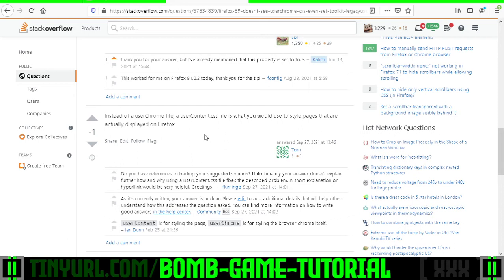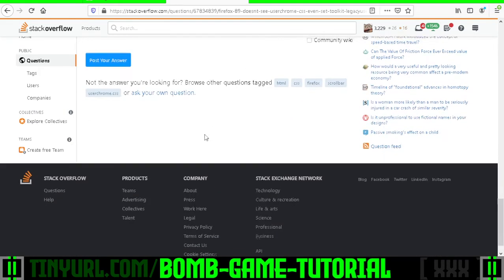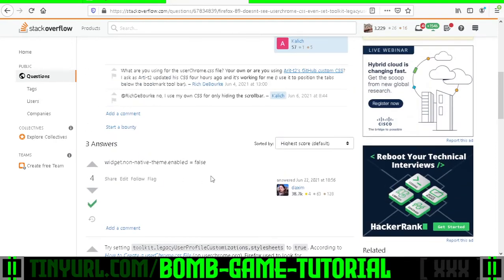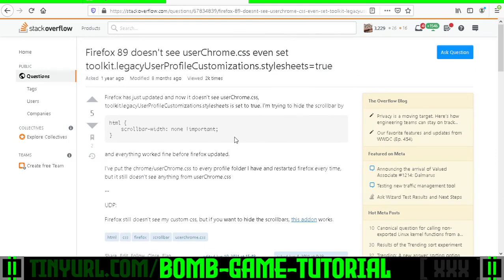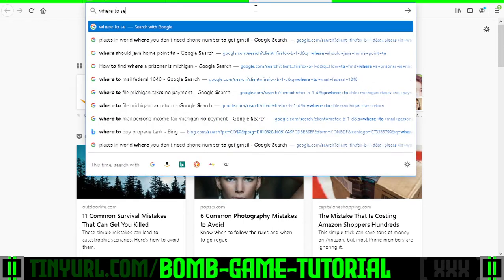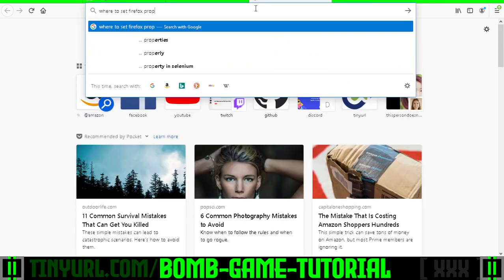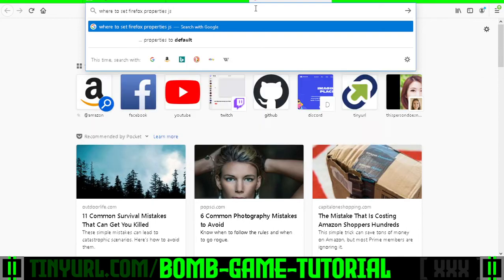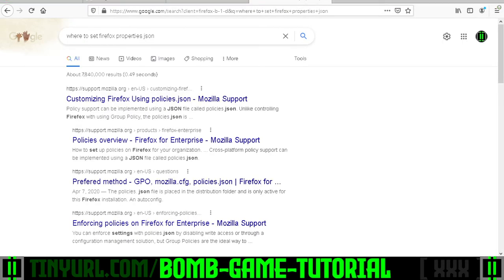Instead of the userChrome file, use the userContent.css file, which is what you would use to style pages that are actually displayed. Yeah, no backup there. So this might be the thing, but I don't know where we're gonna put it, right? So where do the, I don't know where the options go, right? Where to set Firefox properties, JSON, right? So it's some type of JSON thing, right? Firefox JSON. Where Firefox JSON? Like, I don't know where that kind of shit is. So, like, where is it, you know?